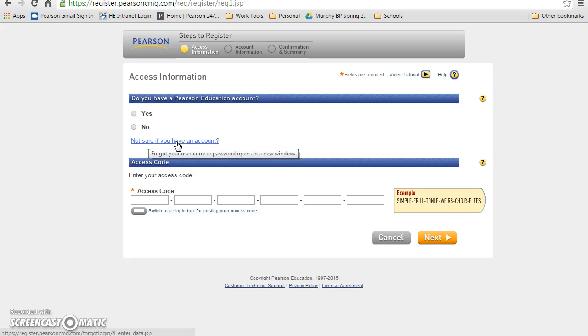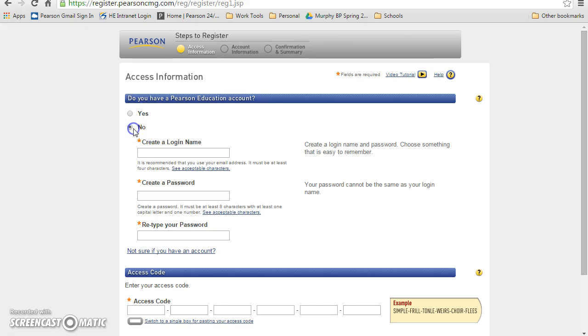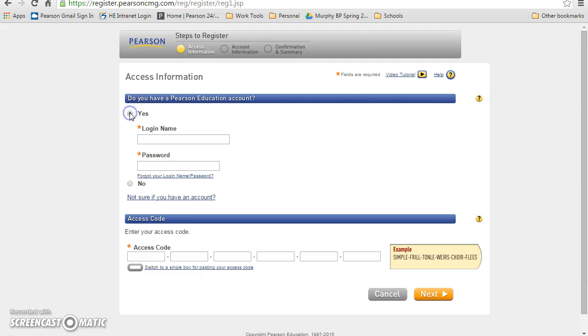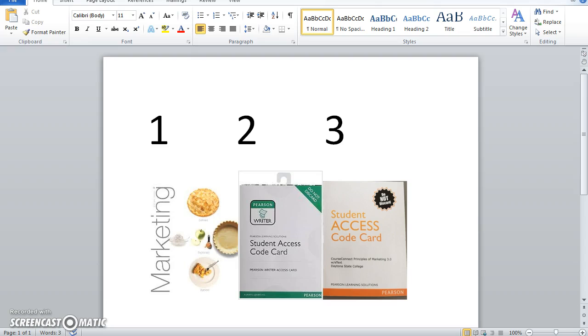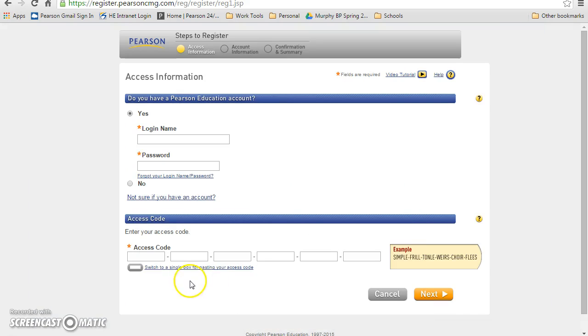It is in your best interest to have just one Pearson account, because if you ever need to contact technical support or have us look up your information, it's much easier if there's just one of you in the system rather than 20 of you. So you would say no if you don't have a Pearson account, and we're going to have you set up a login and password at that time, or go ahead and click yes, and enter the login and password that you know. Inside your Course Connect card, that's the one that looks like this, you have an access code. It's a unique access code to you. You're going to enter that information, click next, and you'll now be registered inside your course.